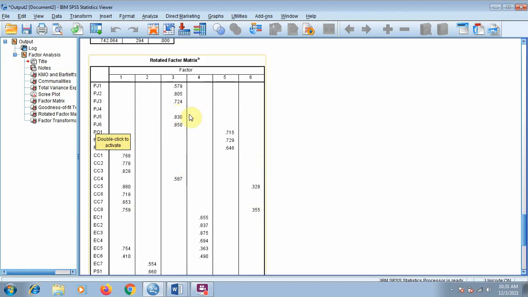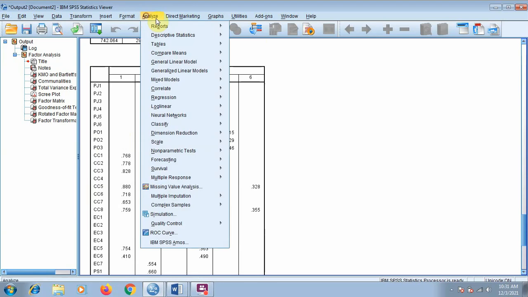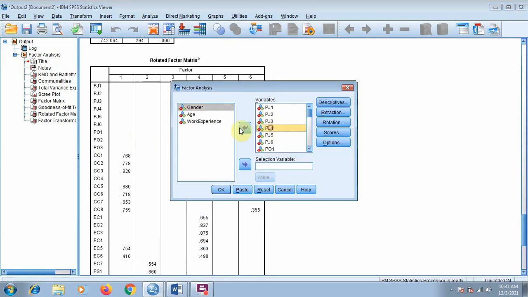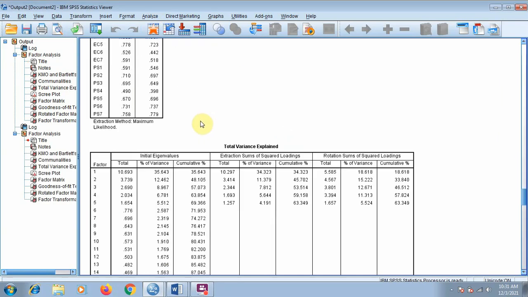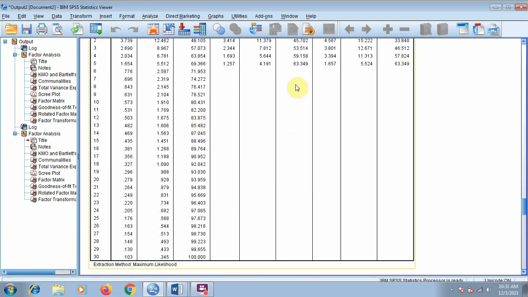Let's repeat. First I will delete PJ4. Very simple. Go to Analyze, Dimension Reduction, Factor. First I remove PJ4 and repeat the analysis to see what's happening there. So still it's showing 6 factors.